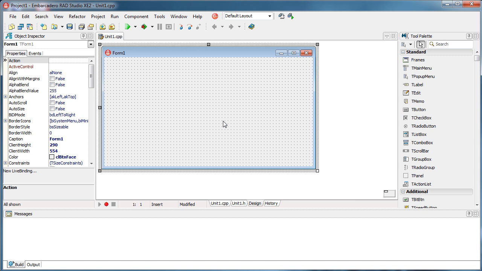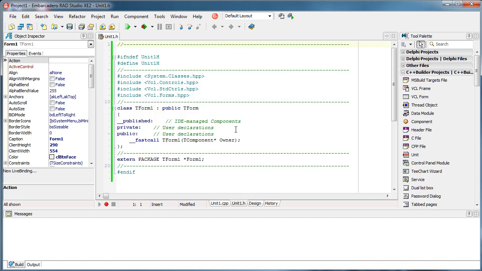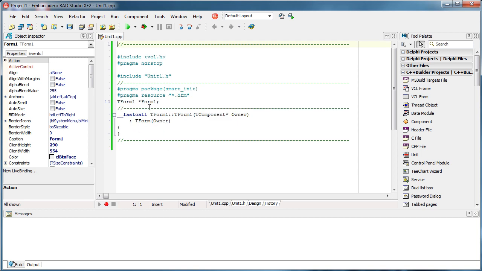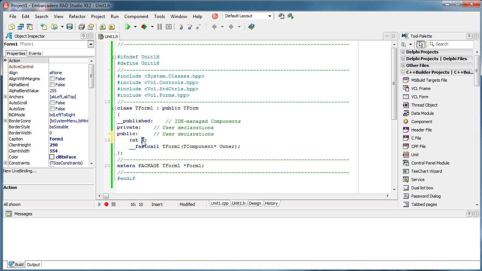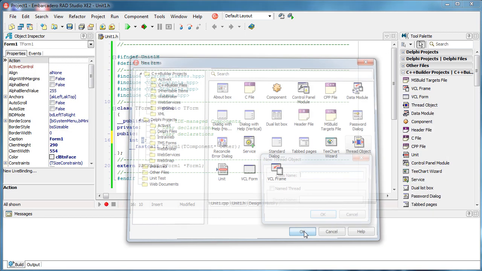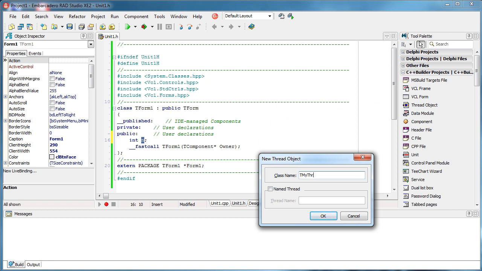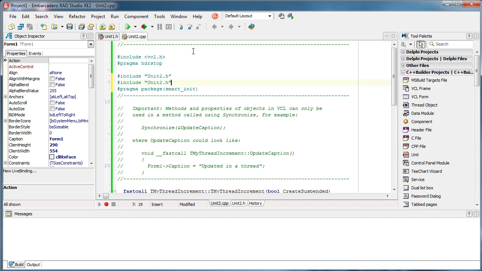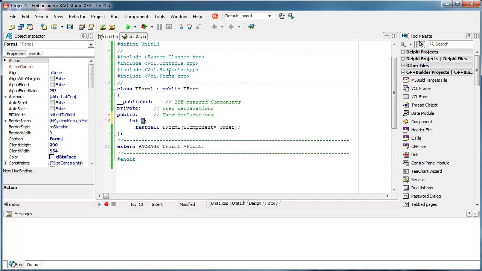So I'm going to create a VCL Forms application, and inside this header, I'm going to create some variable n, okay, and what I want is to create, for example, a couple of threads that will read and write into this n. So let's do it. Thread object TMyThreadIncrement. First of all, I need to include this. I want my thread to see my form, and I want my form to see the thread.